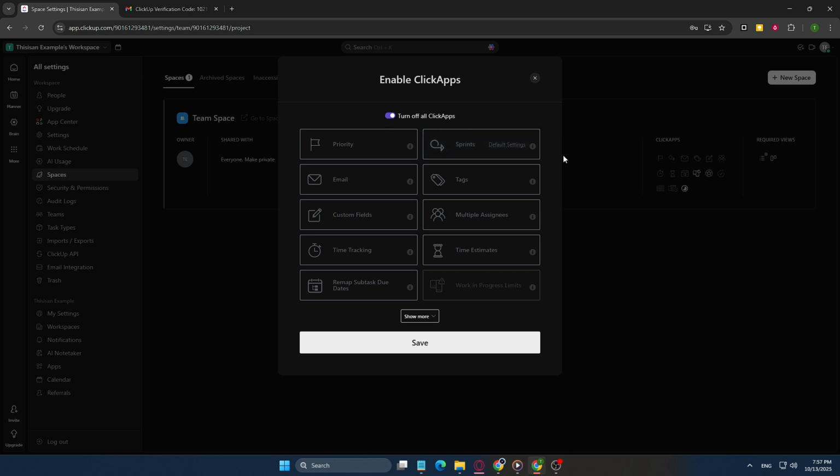Now that you've clicked Sprints, go ahead and select Default Settings. This section is crucial for managing how your sprint functionality will operate. Sprints in ClickUp allow teams to divide work into time-boxed periods, which is instrumental for managing tasks in iterative cycles.